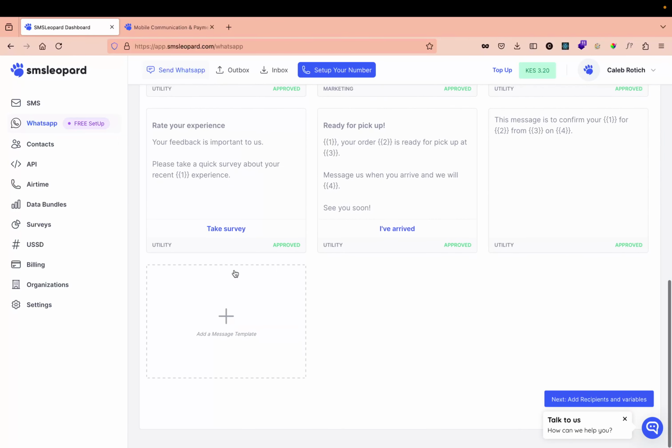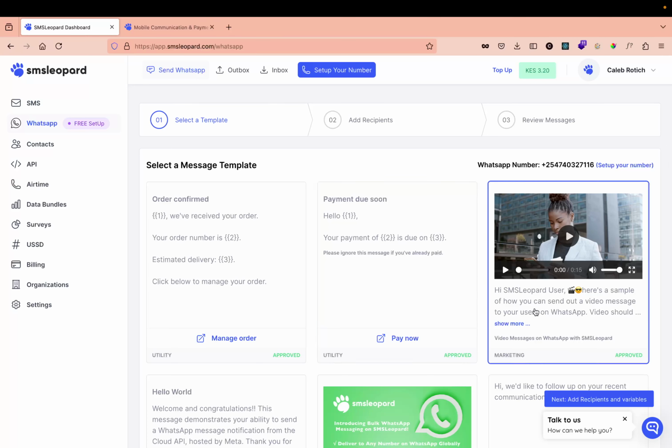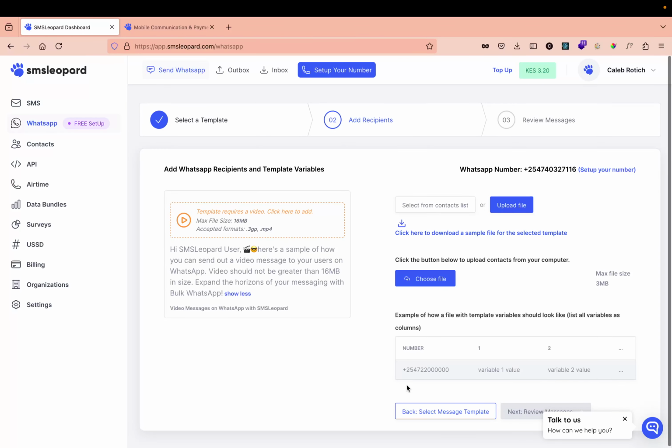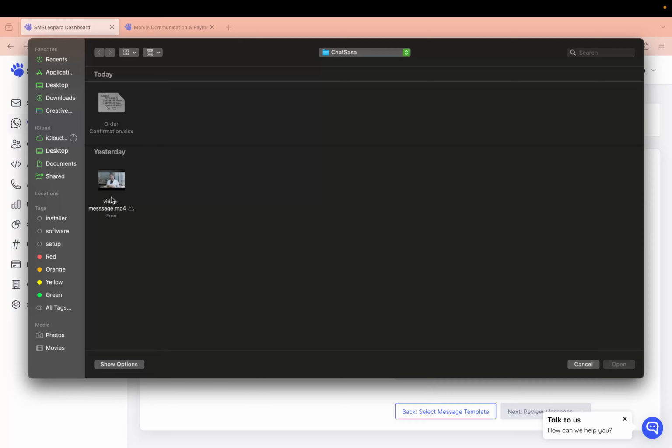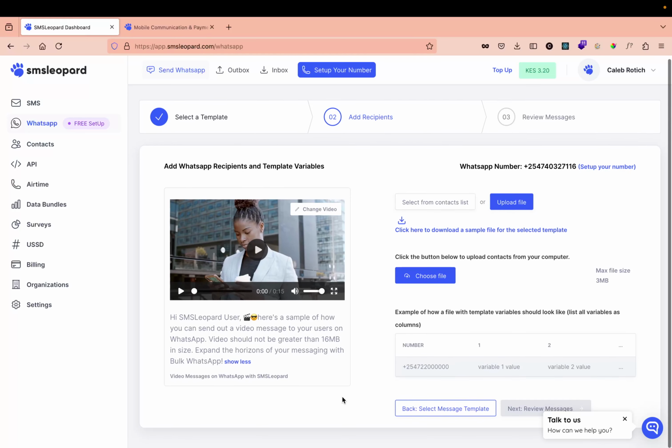Once you're ready to send out the messages, you just click on a message to send it. For example, I can click on this one with a video. Then I'll proceed to the next step, which is adding recipients and variables. From this step, the first thing we can see here is that the template that we chose requires a video. So we will click on that area to select a video we want to send. Then the video will be added in there.